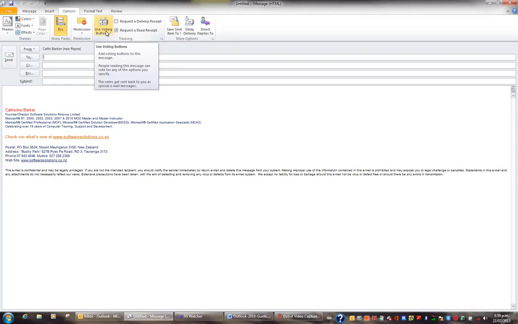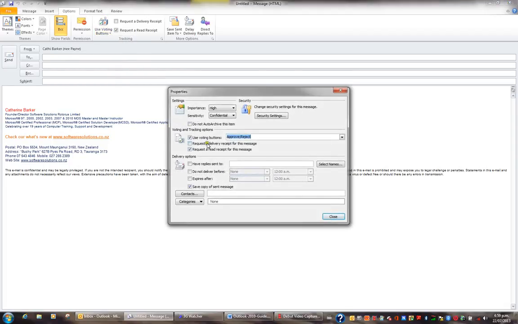Let's start with Use Voting Buttons. If I'd like to ask the recipients of this email a question, and just a single question, and ask them to vote on those questions, I'll add voting buttons. If I click Use Voting Buttons, I can choose one of these options or create my own, so I'll choose Custom. In here, I can use a semicolon between each option and just type the options that I'd like.